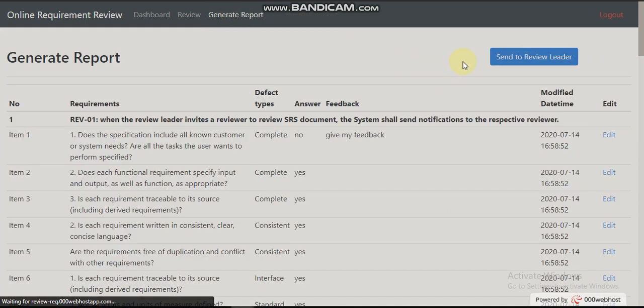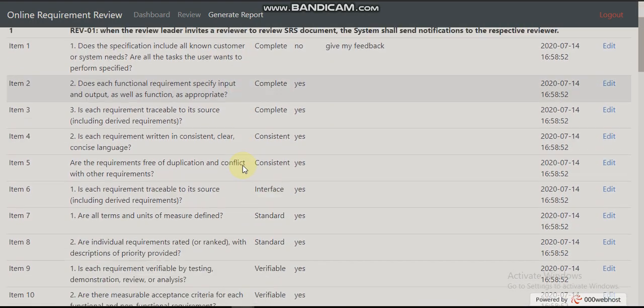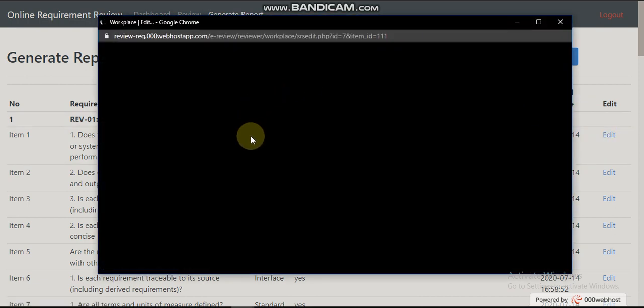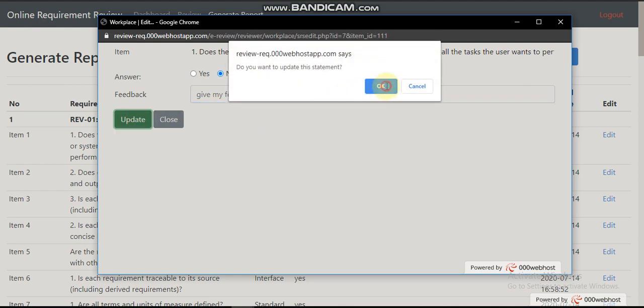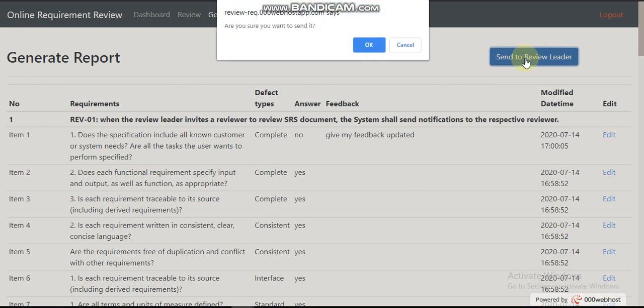So you can check all the feedback that you have given for each requirement. You can still edit any of them if you want. For example, updated. You can add, delete anything, and it's now updated. At the end, don't forget to send your feedback to the review leader. Once you are sure that everything is fine, click the send review to review leader and confirm it.